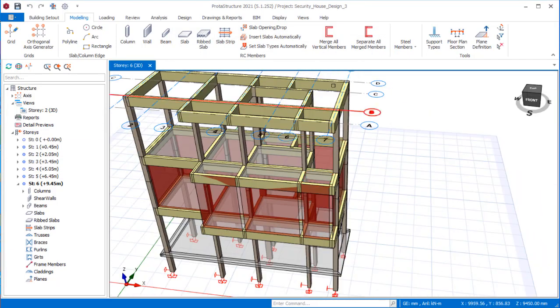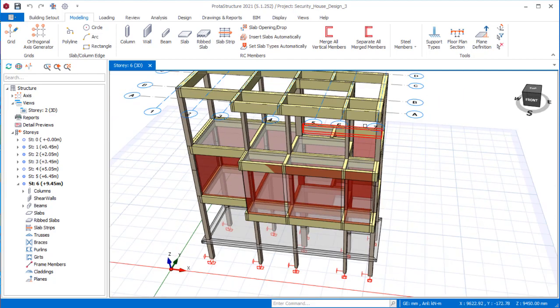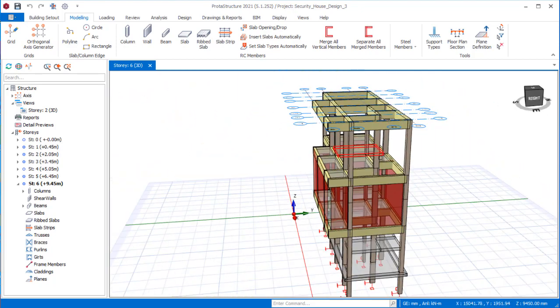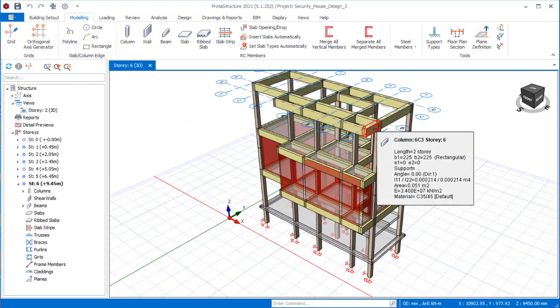Okay, so this one now is a roof level. So the beams here will be changing from 450 to 300 successfully. All right, changing from 450 to 300 successfully. Don't mind, we'll work on the stairway. Okay, so let's complete this at first.